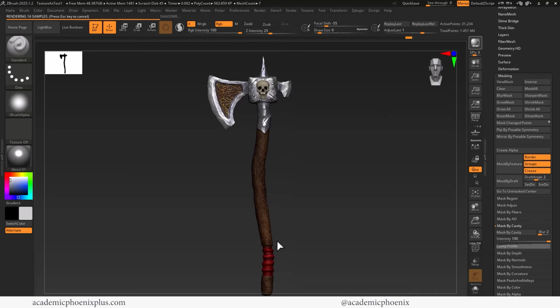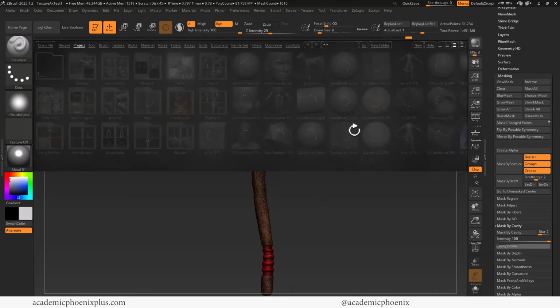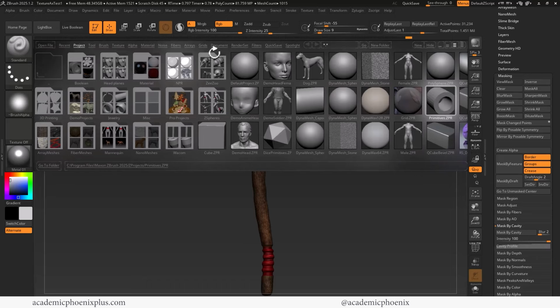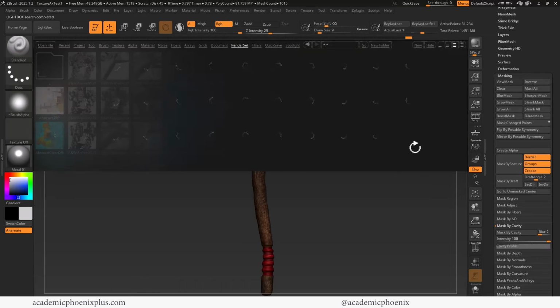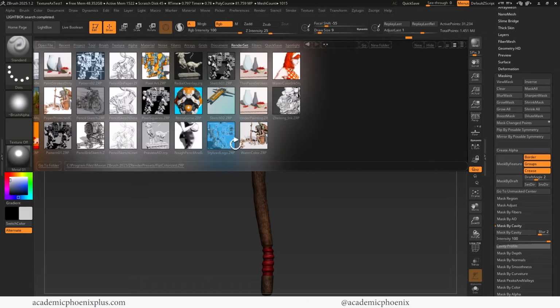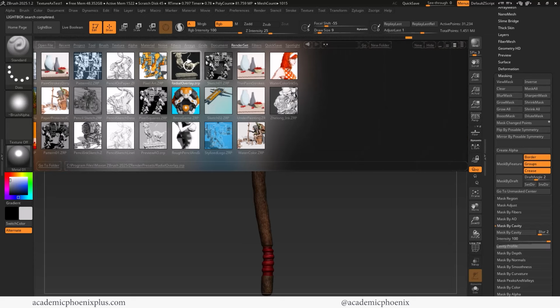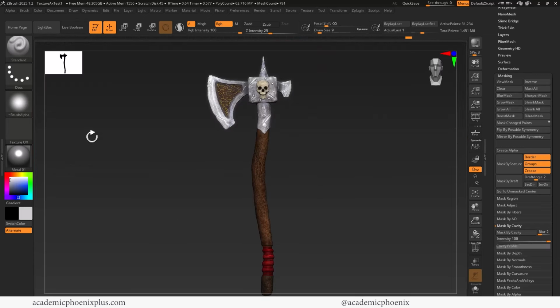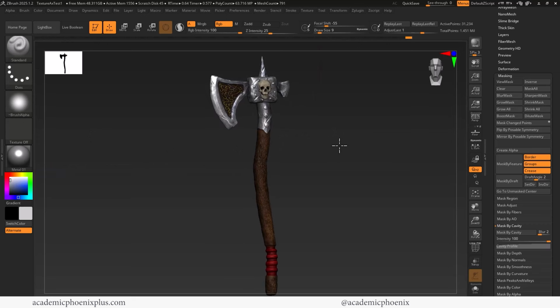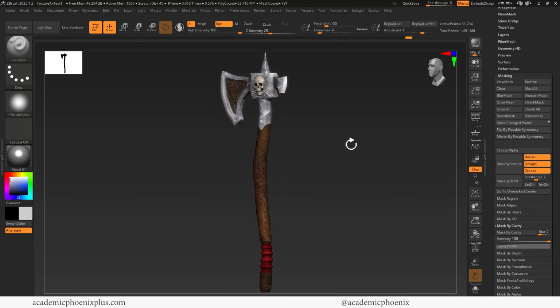Let's go ahead and click on PBR. And of course, under Lightbox, we have a variety of renders. So if you go over here to render sets, ZBrush has created some new ones. My personal favorite is this one. So if you double click, you can get a nice render. So you can kind of turn it. And there you go. That's how you guys can texture using polypaint, noise, and masking.